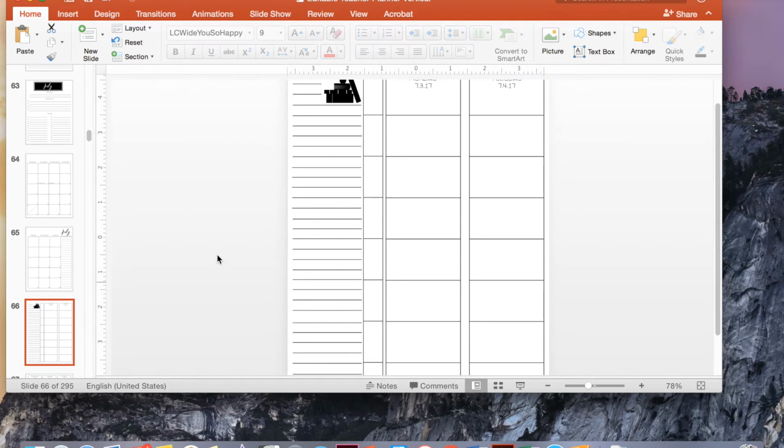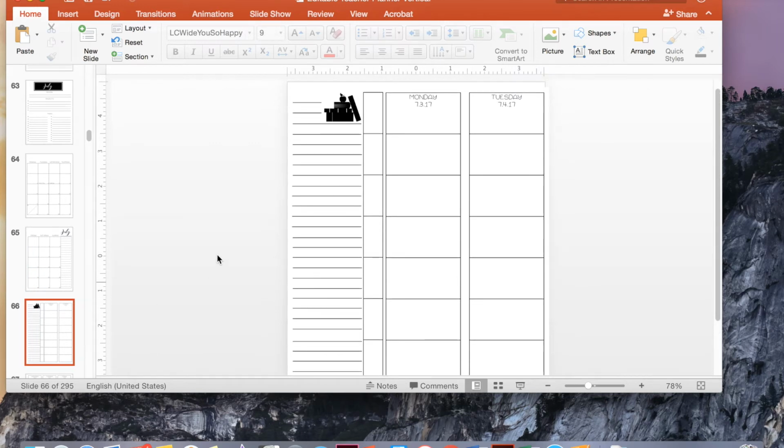And then here is the vertical view for the weekly pages. Notice that this one does not have lines, so if you wanted to have the one with lines, so it would have lines going across. Again, I kept it very clean, very simple.